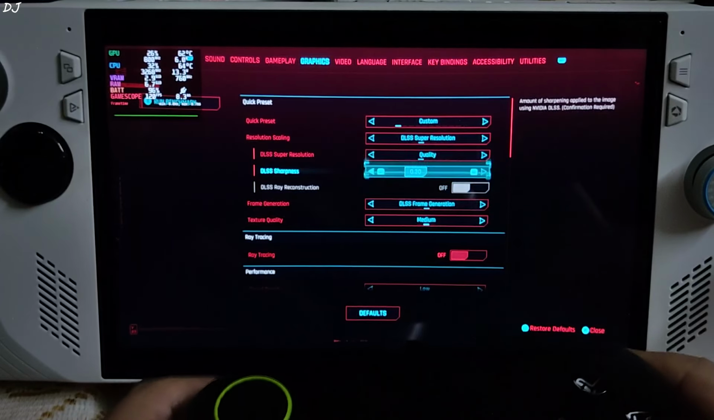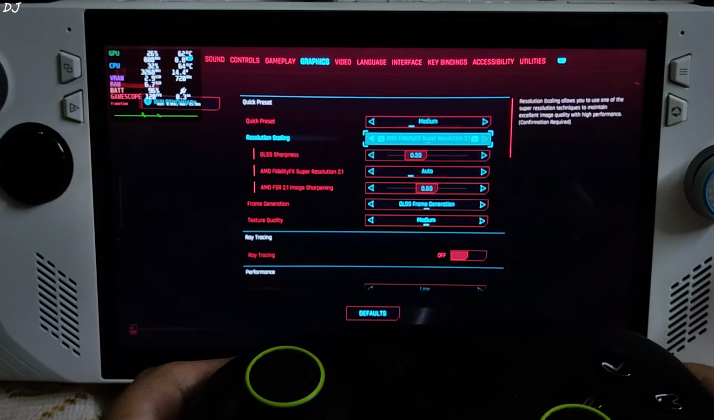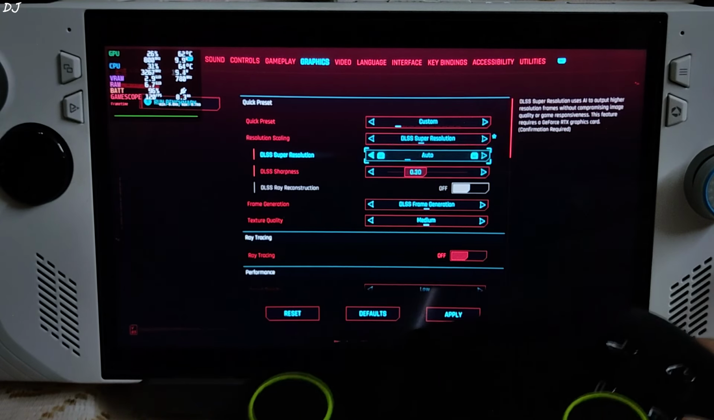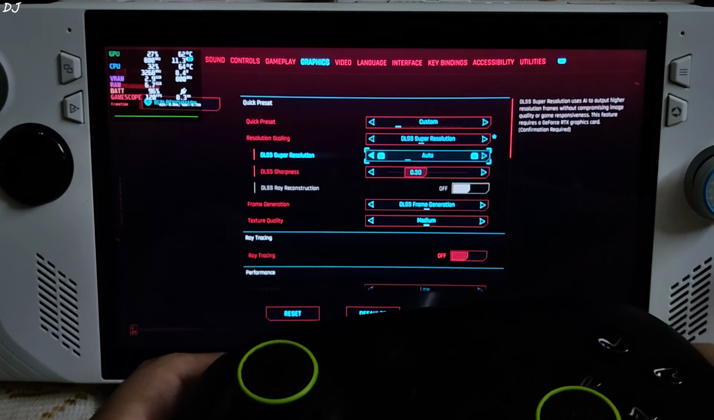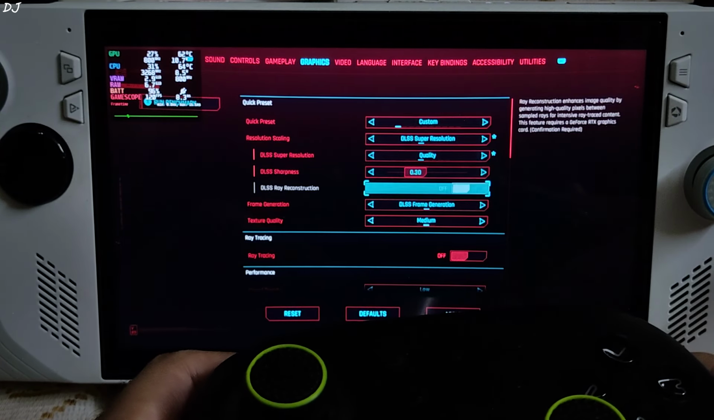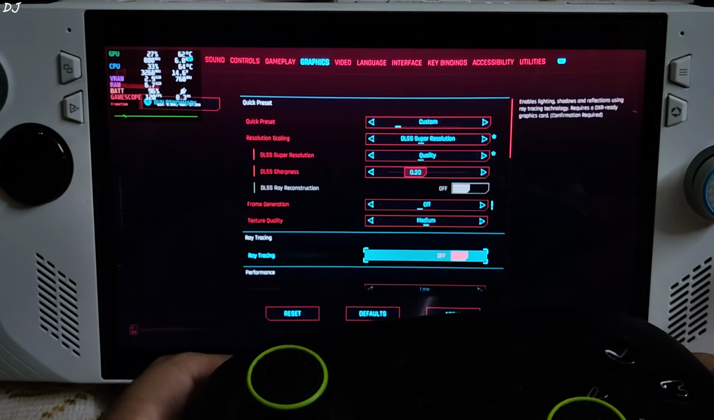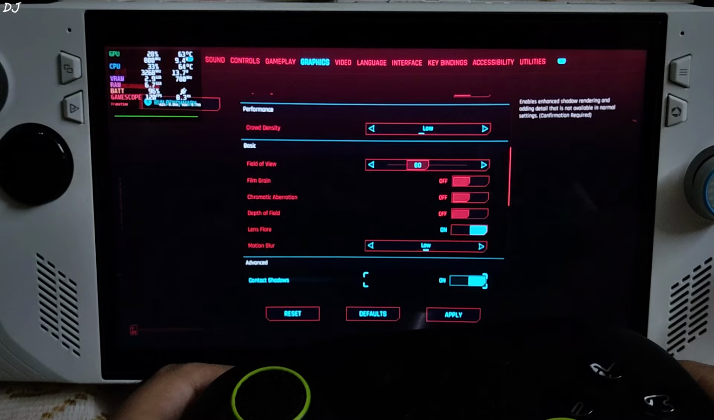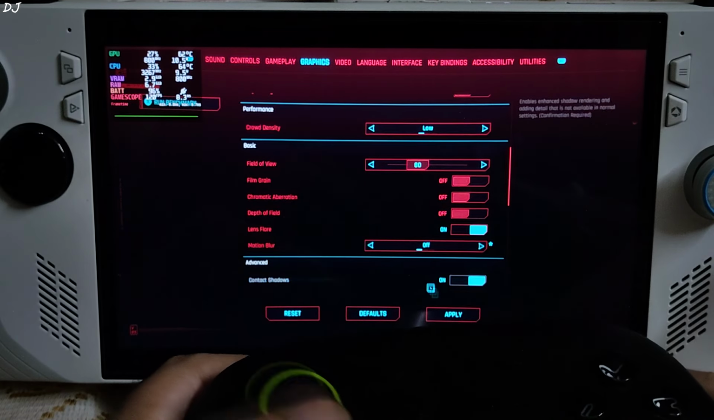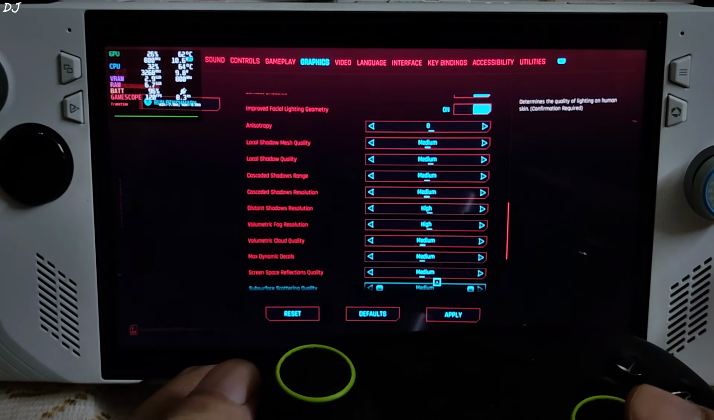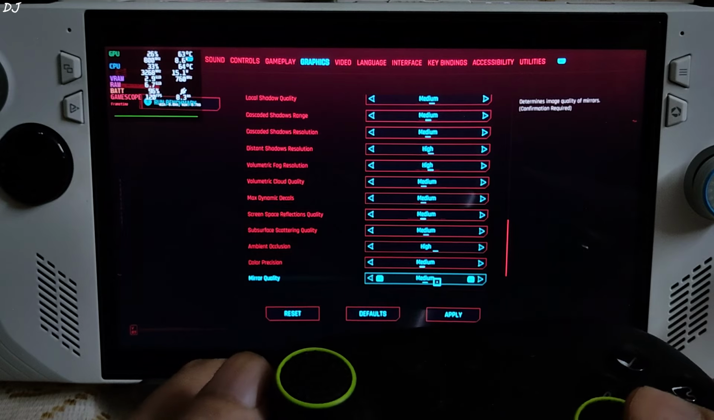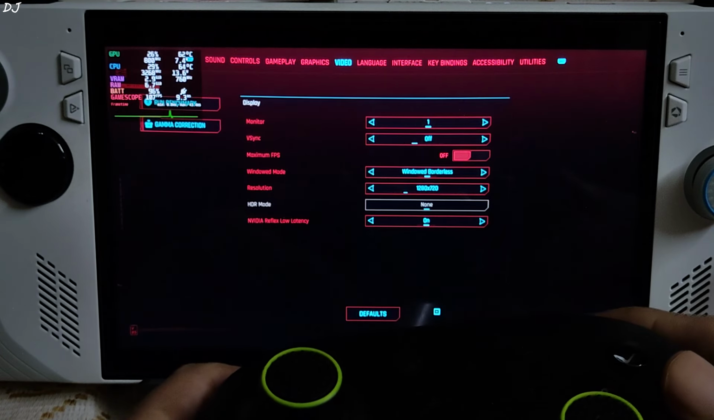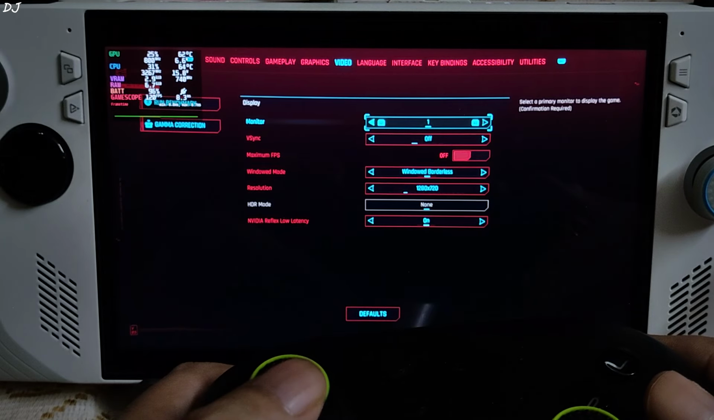In-game settings, basically using the medium preset. Resolution scaling set to DLSS, which is basically XeSS version 1.3 using its quality preset. Frame generation disabled for the time being. Will be required to restart the game. Motion blur off. Settings that come with the medium preset. Few settings are set to high. 720p resolution, VSync off.